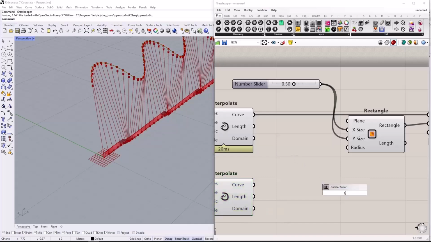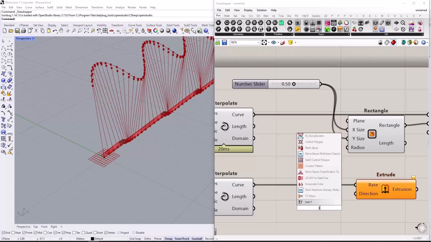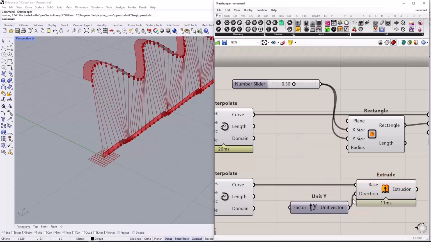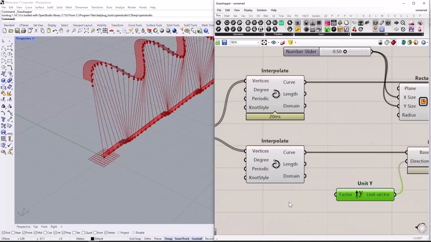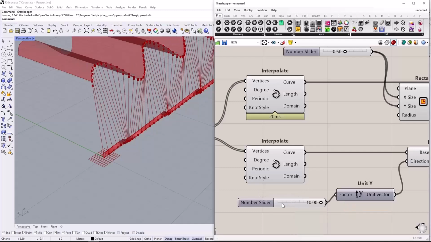To extrude the upper lines, I bring in the extrude component and connect the curves to its base input. Since the extrusion needs to happen along the y-axis, I use the unit y component and set the extrusion height. Here, for example, 10 can be ideal. So I type 10 and I can control it so easily with a number slider for flexibility. I can change it slightly like this.